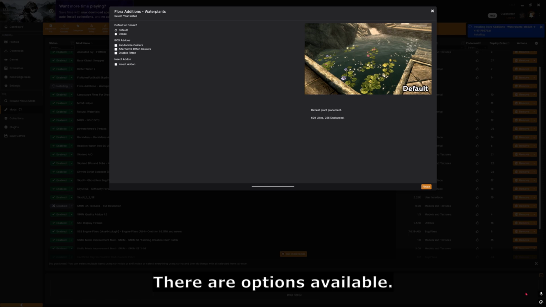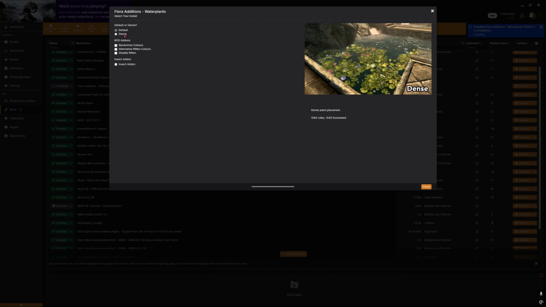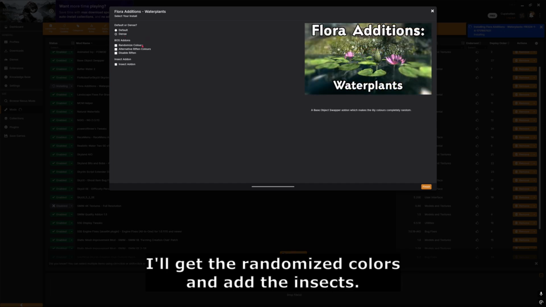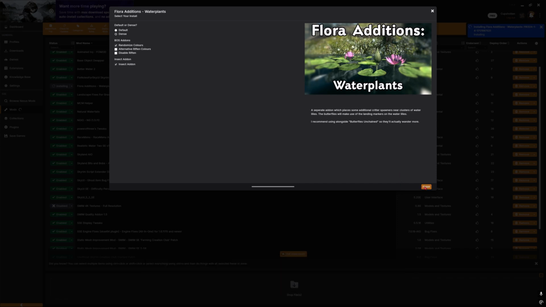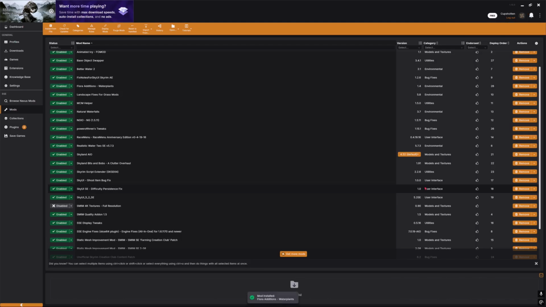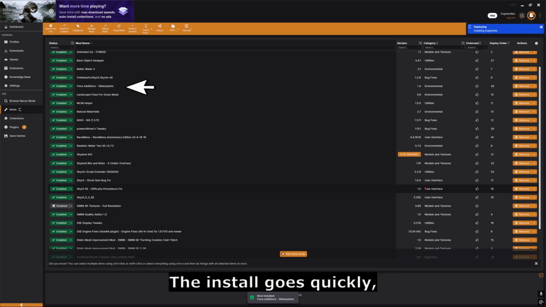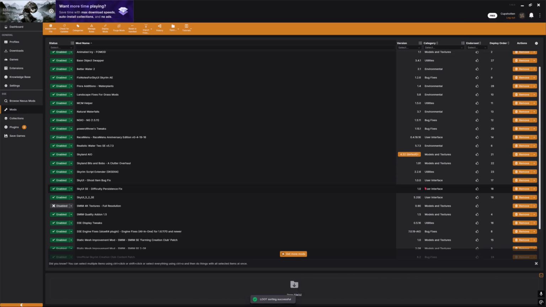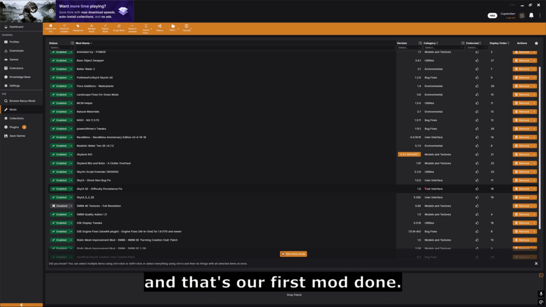There are options available. If you like a lot of water lilies, choose dense. I'll get the randomized colors and add the insects. The install goes quickly. And that's our first mod done.